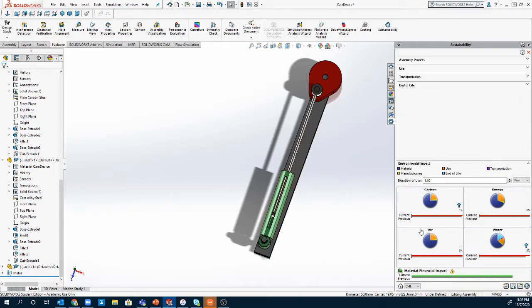So now we can look at the charts on the bottom. Right now we're going to say the duration of use, and let's say it is actually used for 20 years. So we set that. And what we're going to look at now is our actual usage. So we're looking at our carbon footprint, and our carbon footprint is somewhere around 3,000 units.